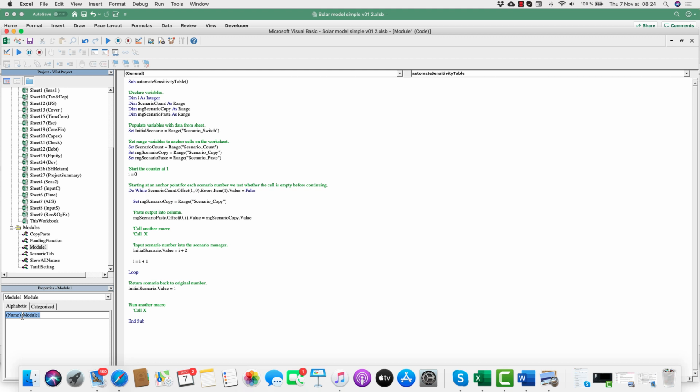I can give it a name. For example, I can call it Automate Sensitivity. So now it will come under this name here. The last thing I want to mention before we leave this window is this line here, call X. So we said that sometimes you need to call another macro while running the sensitivities.